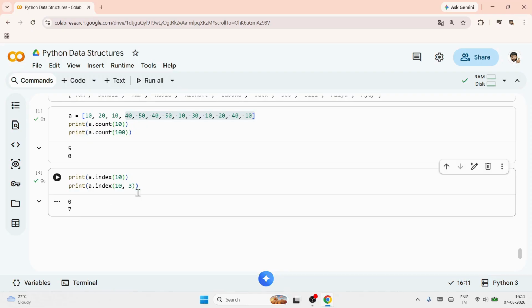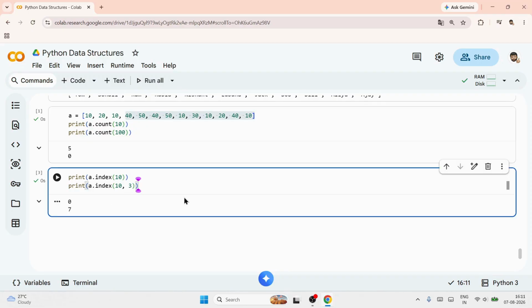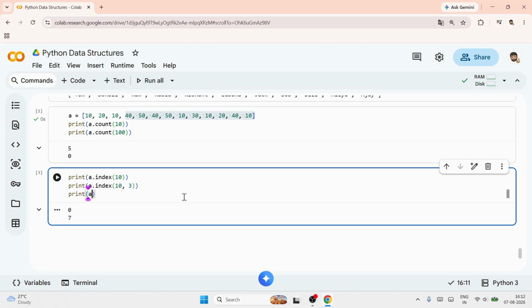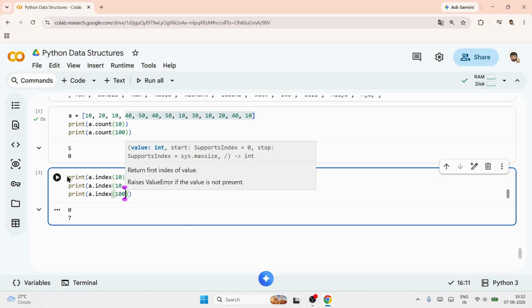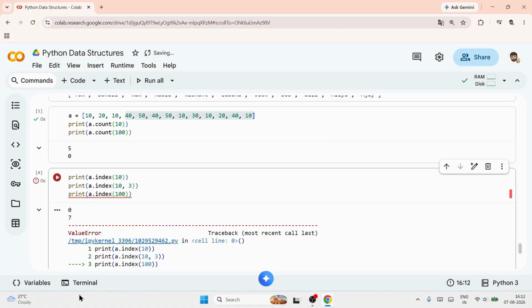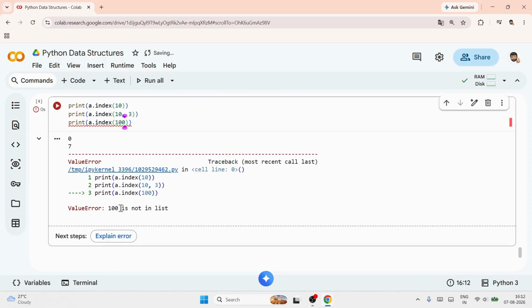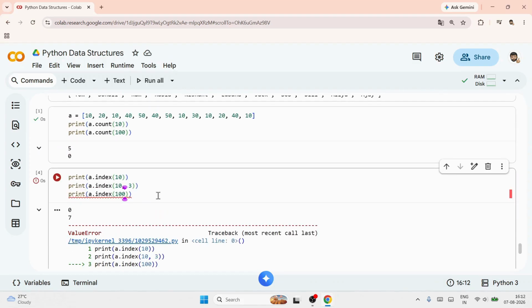Get it? I hope you're understanding this. And suppose you give some element which is absent, like 100. It will generate value error. Can you see? Value error, 100 is not in list.